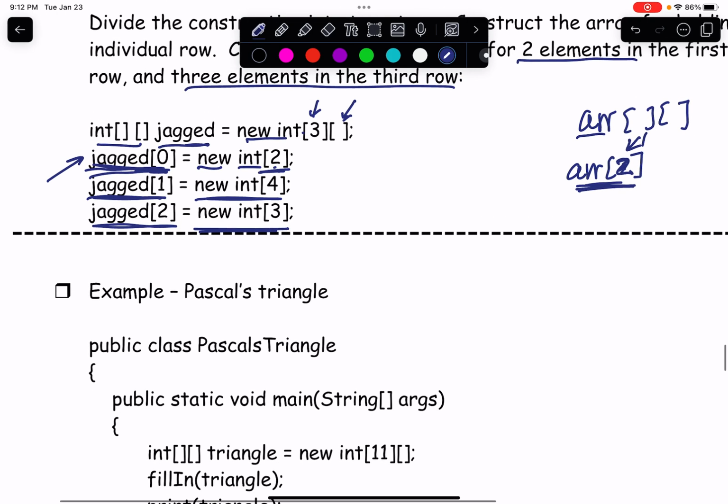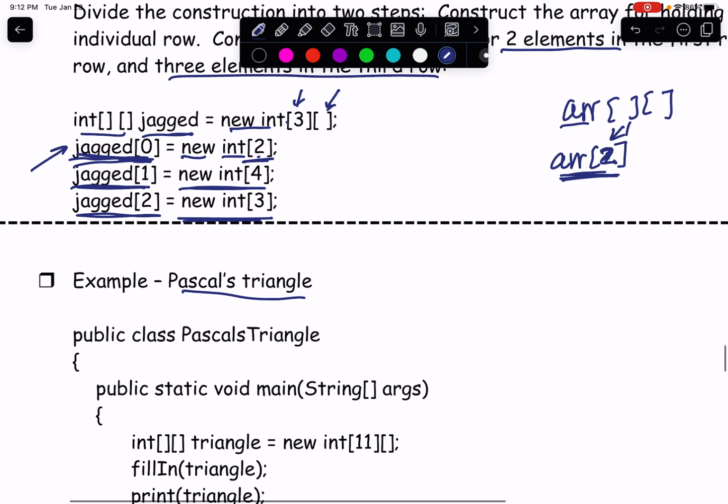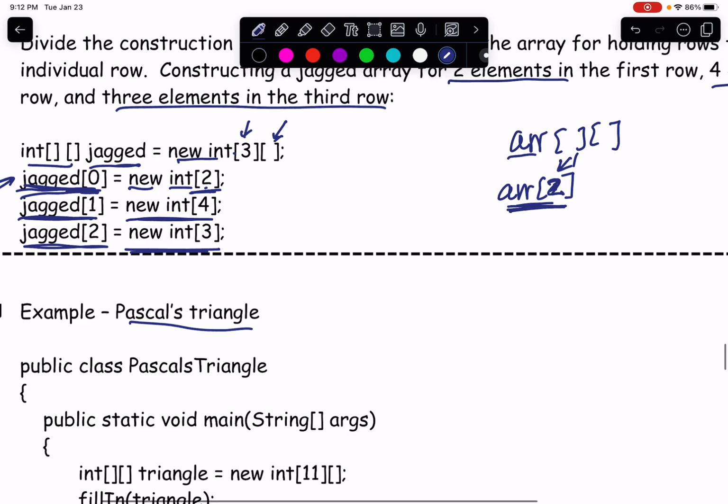So one of the good examples is Pascal's triangle. It's fun. We're doing this in pre-cal. So some of you will be real familiar with Pascal's triangle, and I'll put that on the next video.